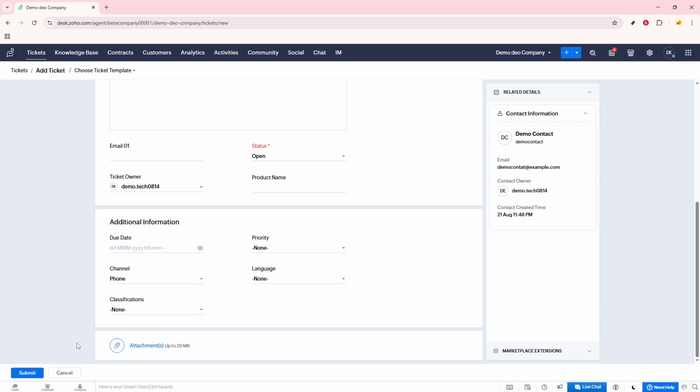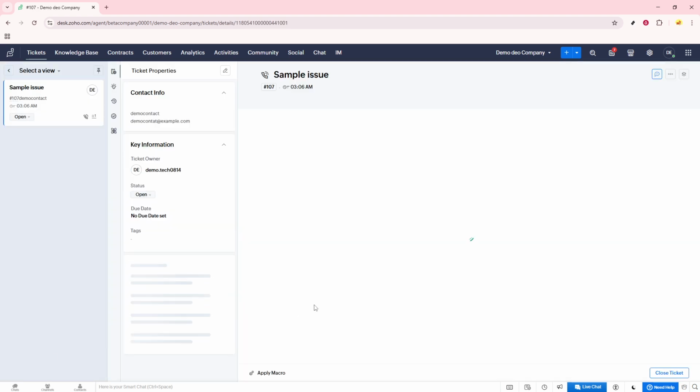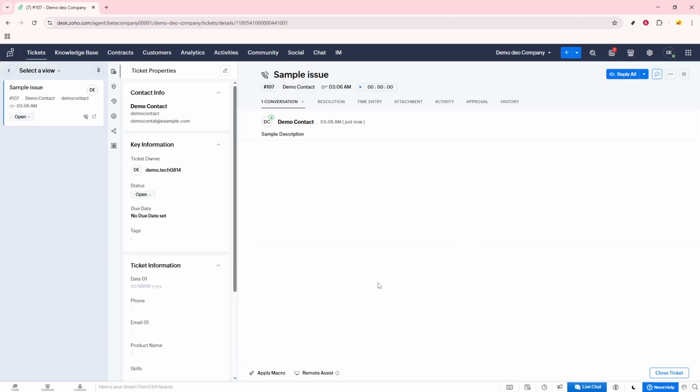Now comes the crucial part: submitting the ticket. After you've entered all the necessary information and double-checked for accuracy, it's time to click on the Submit button. This action records the ticket in the system, making it accessible for tracking and resolution by your team. Once submitted, the ticket goes into the queue where it waits to be assigned to the appropriate agent or department. Remember, the clearer you are about the issue at hand, the easier the problem-solving process will be for everyone involved.